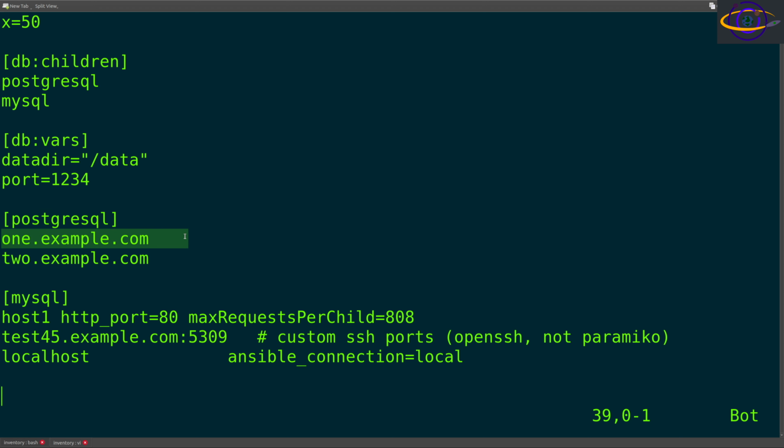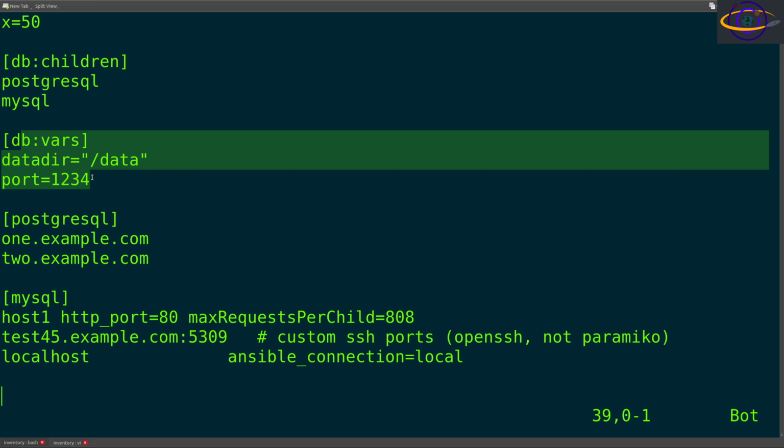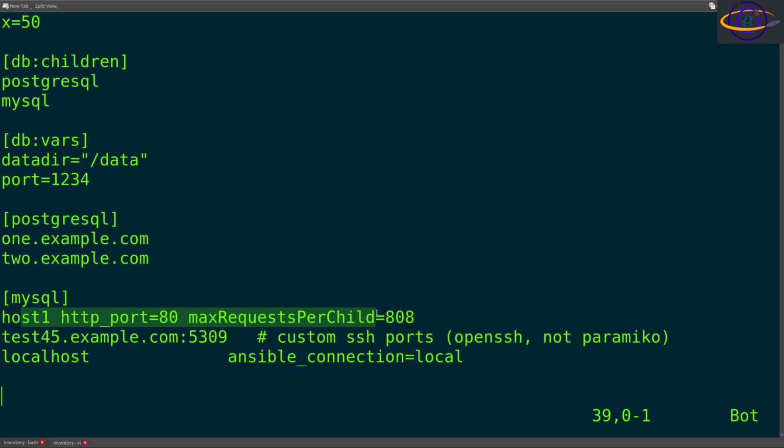So we have two hosts inside here. And then in the MySQL group, we have three hosts inside the MySQL group. Now, host 1 has a couple variables specified for it. We have the HTTP port and max requests per child. So we have a couple variables that will apply only to this host, whereas these variables apply to everything in both groups. These variables only to this host.